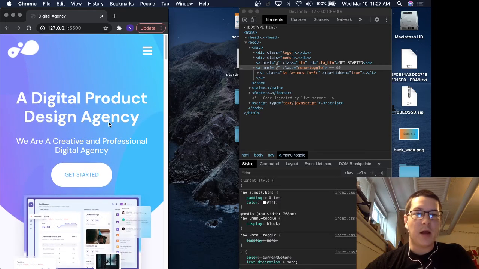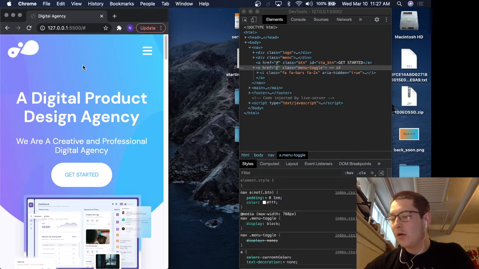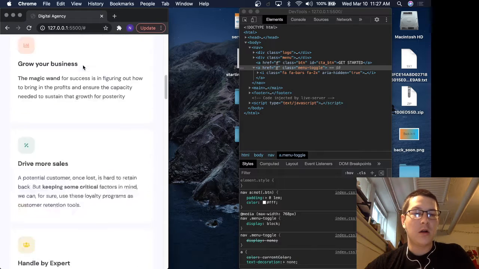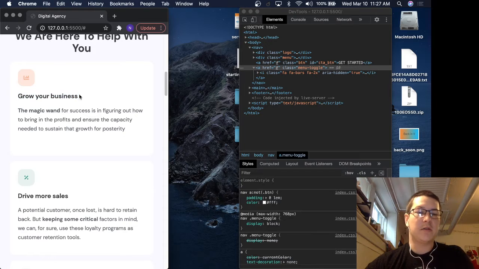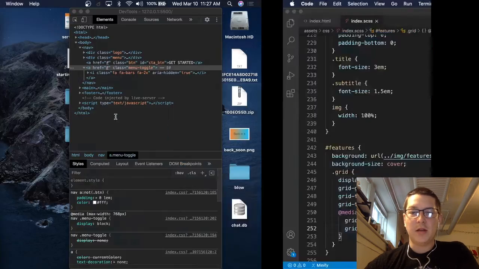Yeah, what if we keep the header next to the logo? Where do you mean, the nav up here? Oh, I see what you're saying. Yeah, here in the... sorry, I understand what you're saying. Cool. Yeah, let's get that done.